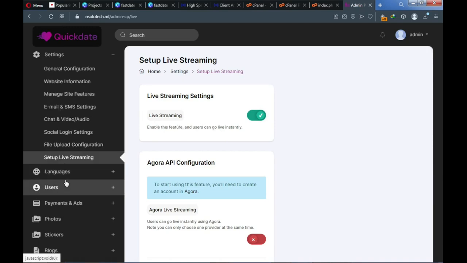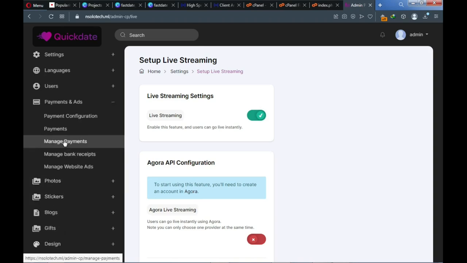Okay, languages, forget about that one. Users, this is where you manage all your users. If you get a new sign up, you can delete the user. Payment, this is very important, so we'll go inside that one.